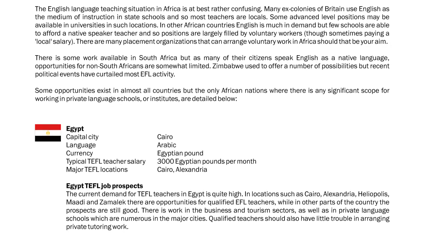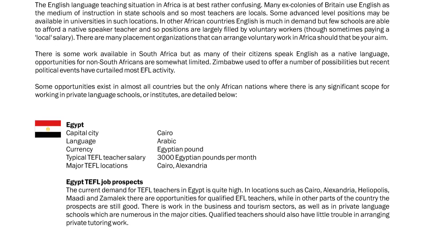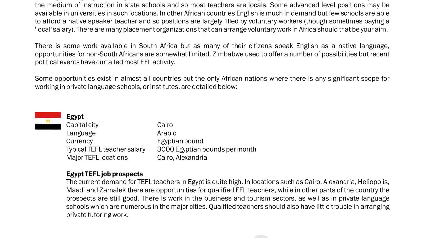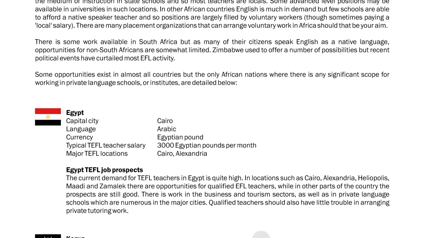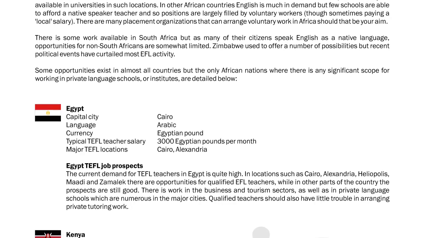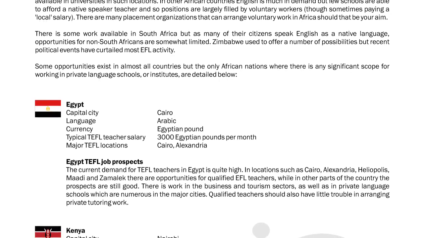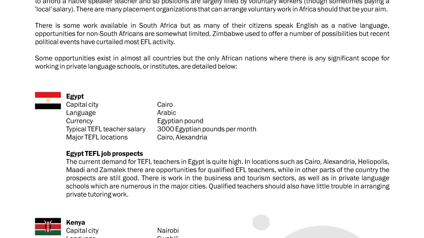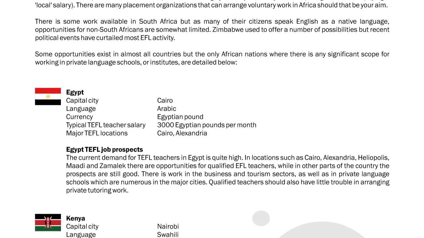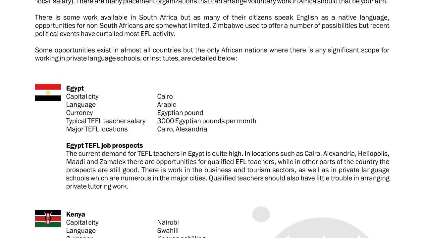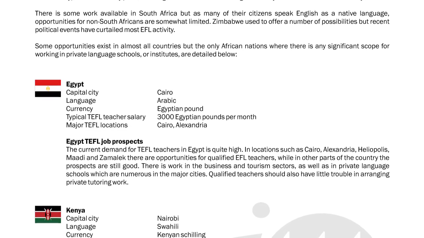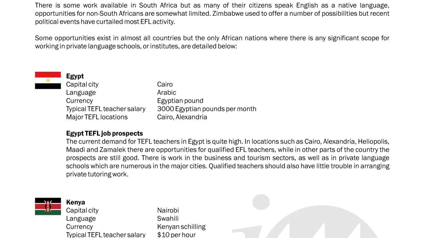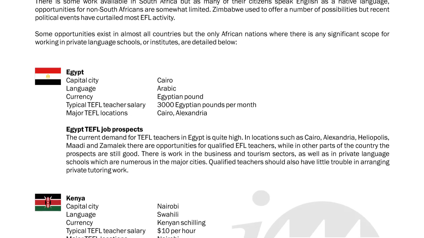There is some work available in South Africa, but as many of their citizens speak English as a native language, opportunities for non-South Africans are somewhat limited. Zimbabwe used to offer a number of possibilities, but recent political events have curtailed most TEFL activity. Some opportunities exist in almost all countries, but the only African nations where there is any significant scope for working in private language schools or institutes are detailed below.